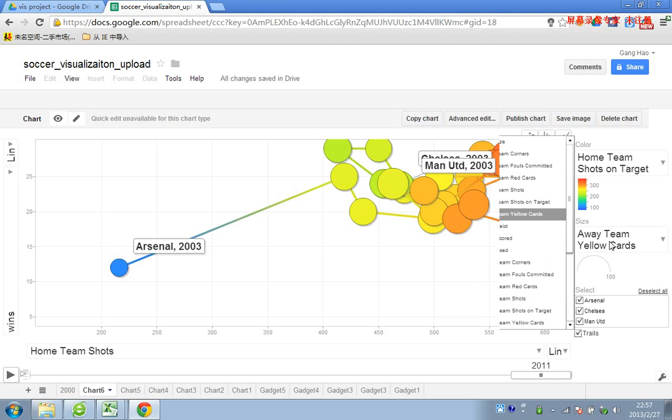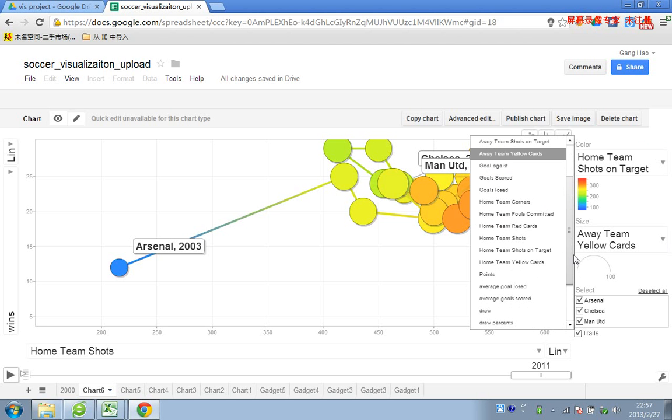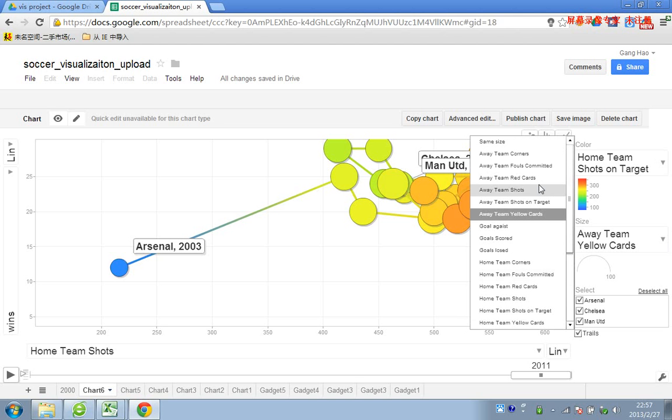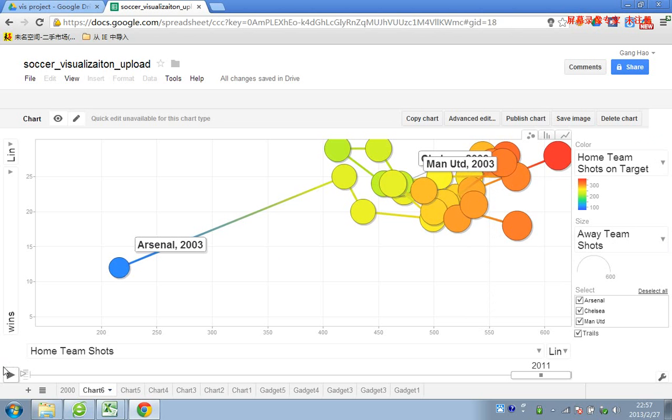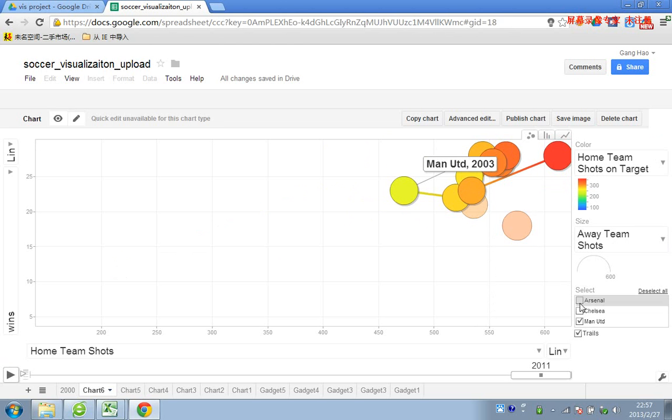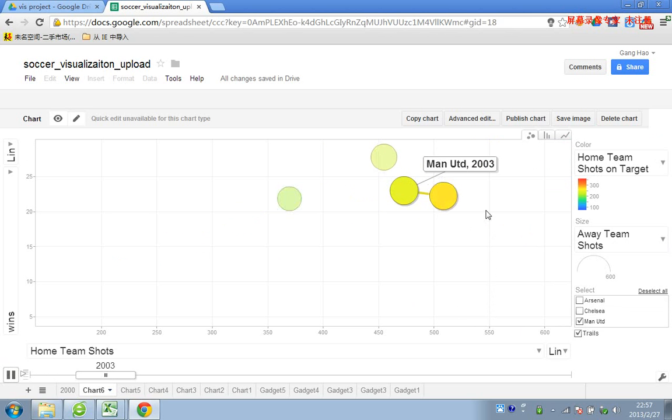We also have a comparison for the guest team. The dot size shows the number of shots for the guest team. Okay, let's begin the visualization. First I want to show only one team. We choose Manchester United as our example, and this is the visualization.